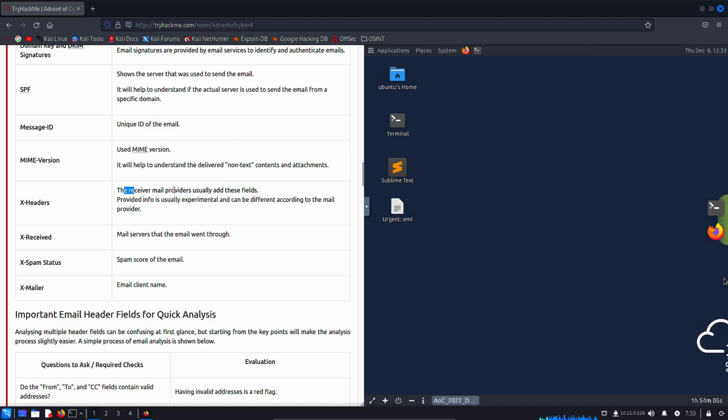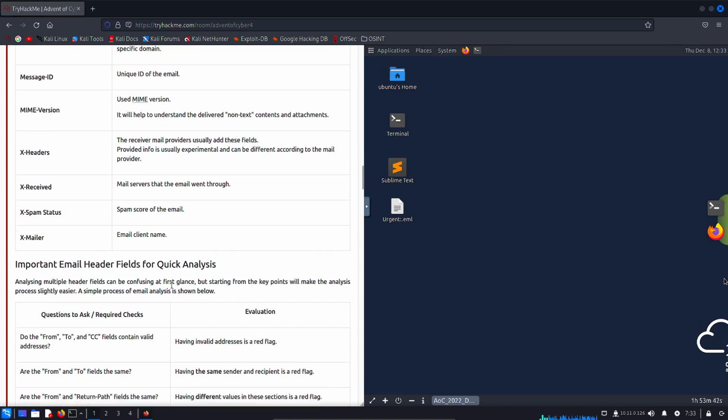X headers: these are added by mail providers. The provided info is usually experimental and can be different according to the email provider. X-Received shows the mail servers that the email went through. X-Spam-Status is the spam score of the email. X-Mailer is the email client name.